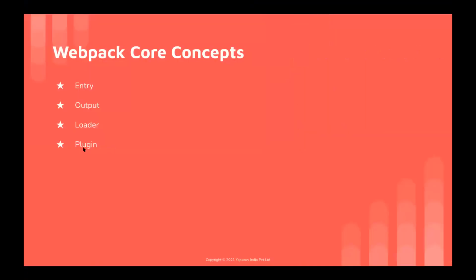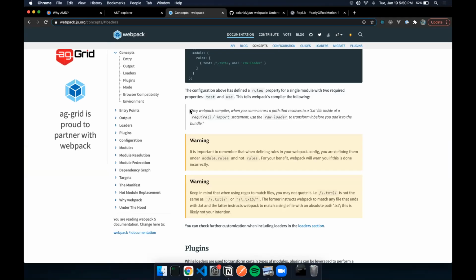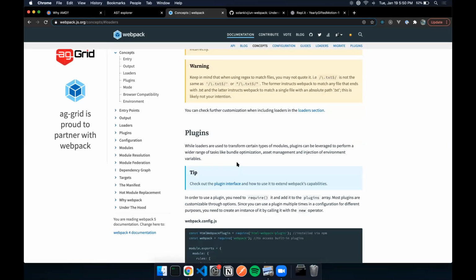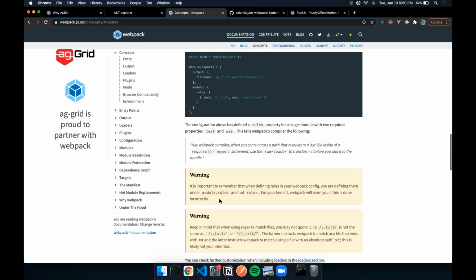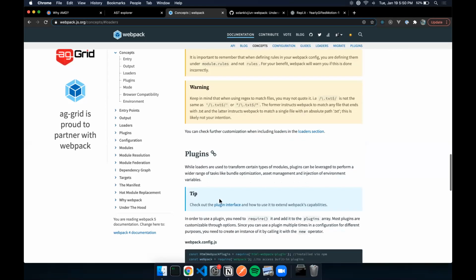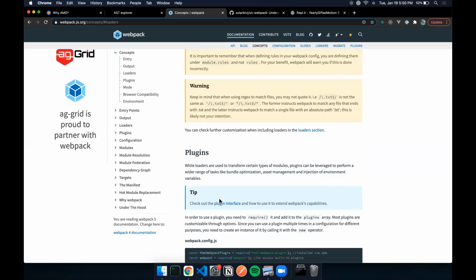The next one is a plugin. So we looked at where a loader can be used. A loader is used per module, like per file. Let's look at a plugin.